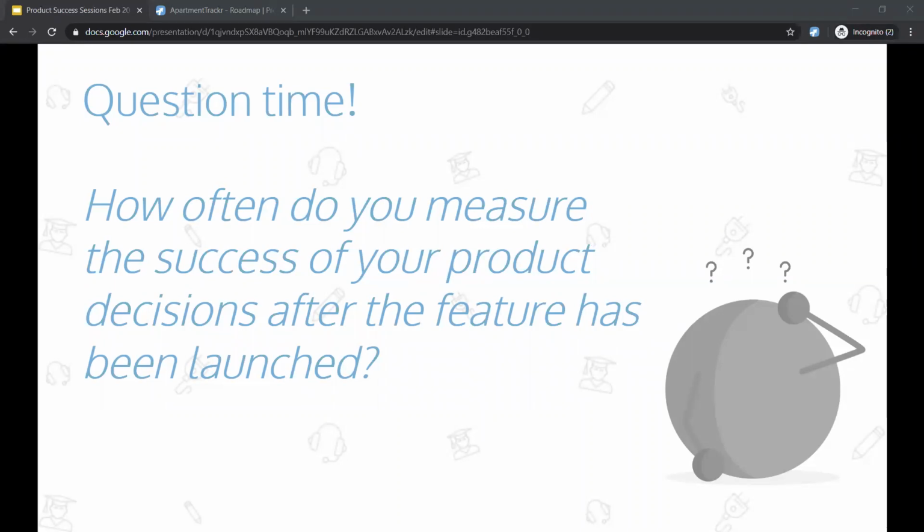So the answers are coming in. The highest response at 80% is not often, but we want to do it more. And at 10%, we have an equal number between often, both qualitative and quantitative measurements, as well as not often, and we don't plan on it. So at least 10% aren't actually planning on doing any sort of success metrics, which is interesting.